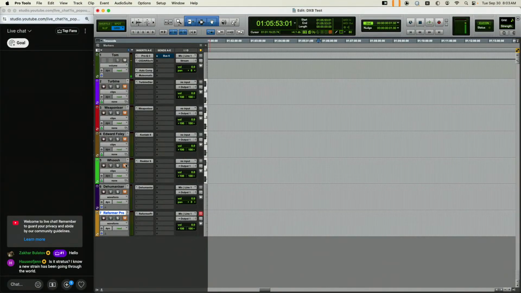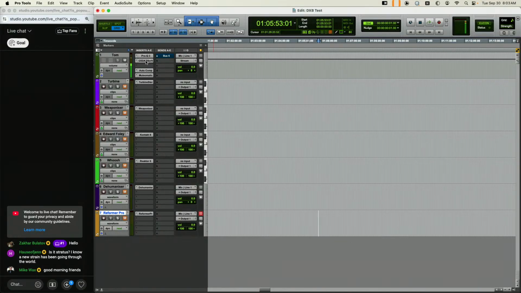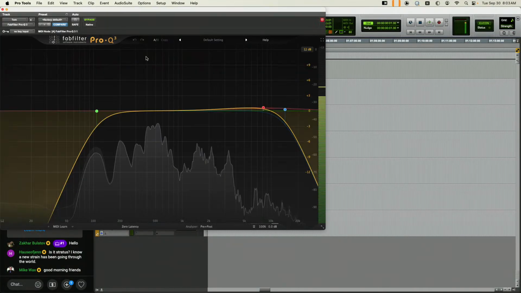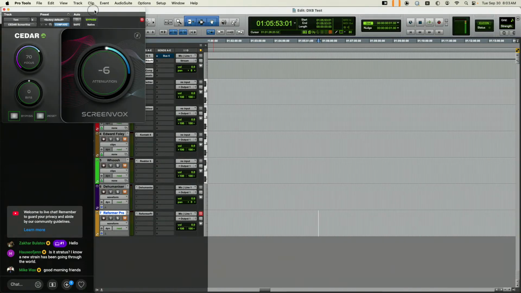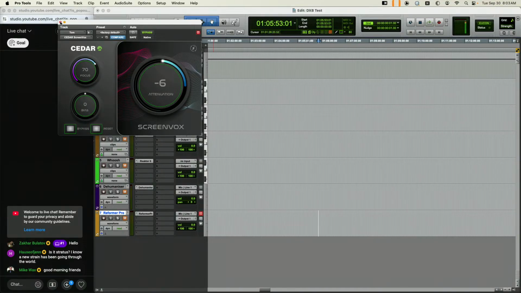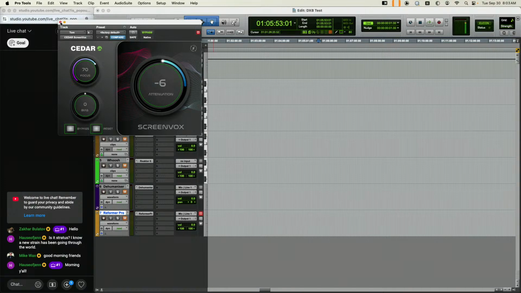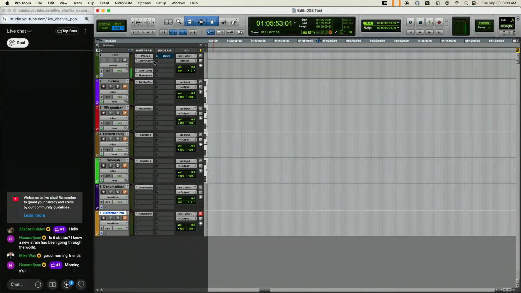So let's jump in. The very first thing, I should do my normal spiel about what you're hearing. You're hearing me through a Rode NT1, running into Pro Tools. I've got a Pro-Q 3. I've got Cedar Screenvox, which Cedar has given me an affiliate link for. It's in the video description. If you need the world's best broadband noise reduction, it gives me a little kickback if you buy it from that link.